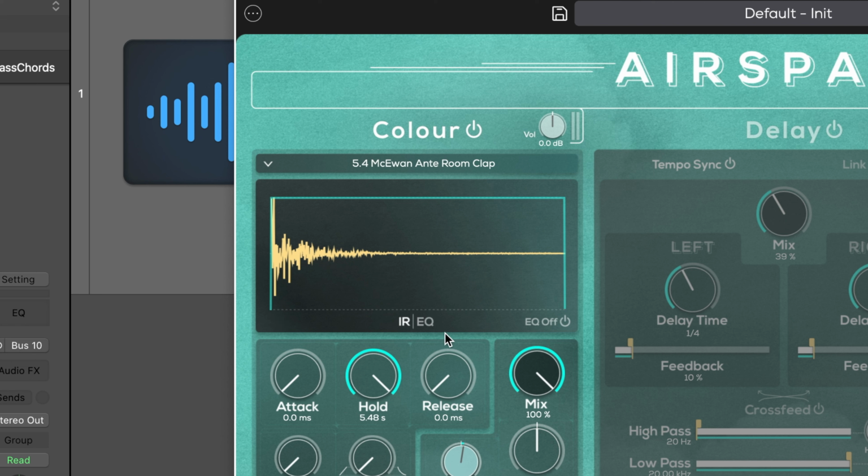At the bottom of the display, beneath the amplitude envelope curve and waveform, we have the IR EQ selector or switch, as well as the EQ on-off button. At the moment, the selector is set to IR, which is why we can see the waveform above.